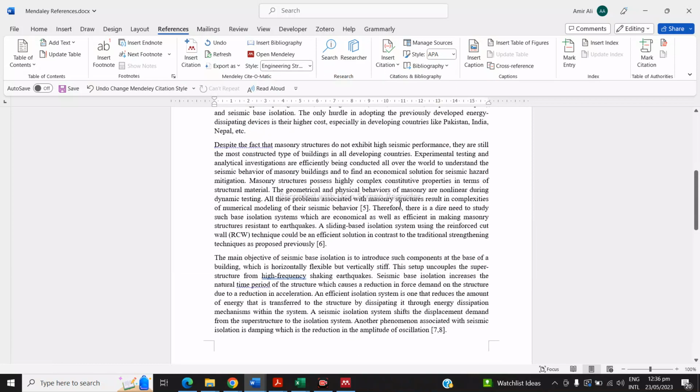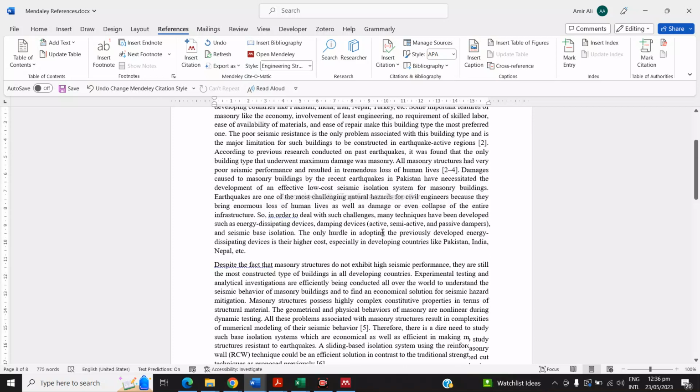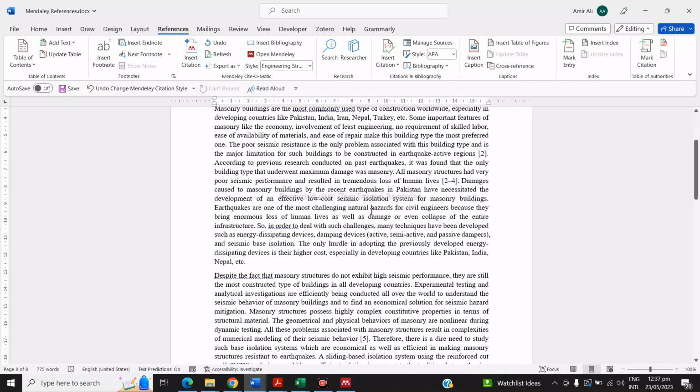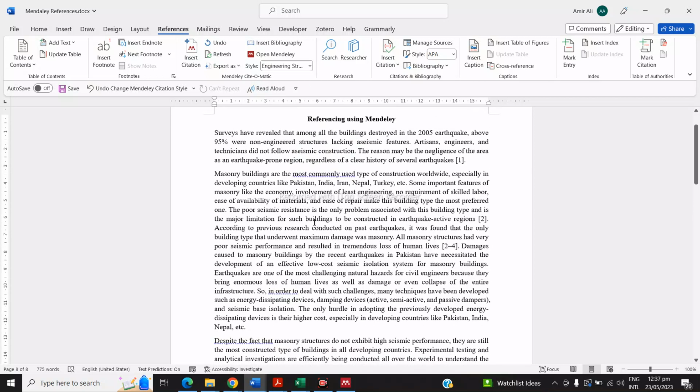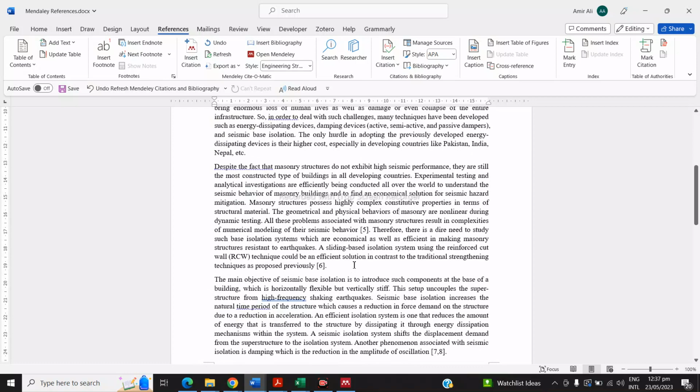You can always add the style of your favorite journal to which you are submitting, or any organization here, and then you can just click one thing. Sometimes when it doesn't work, all you need is to click this little refresh icon, so it will refresh all the bibliography and all your references.